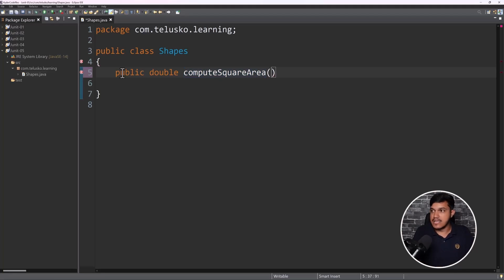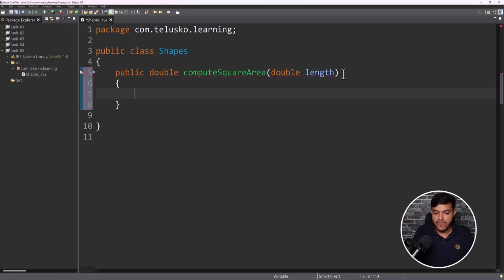And I'll accept some input here. Maybe I'll say here double type length. And based on this, I have to return some value. For now, I'll be just telling here return 0. What logic to calculate that, we will develop that later, because first we have to write the test.